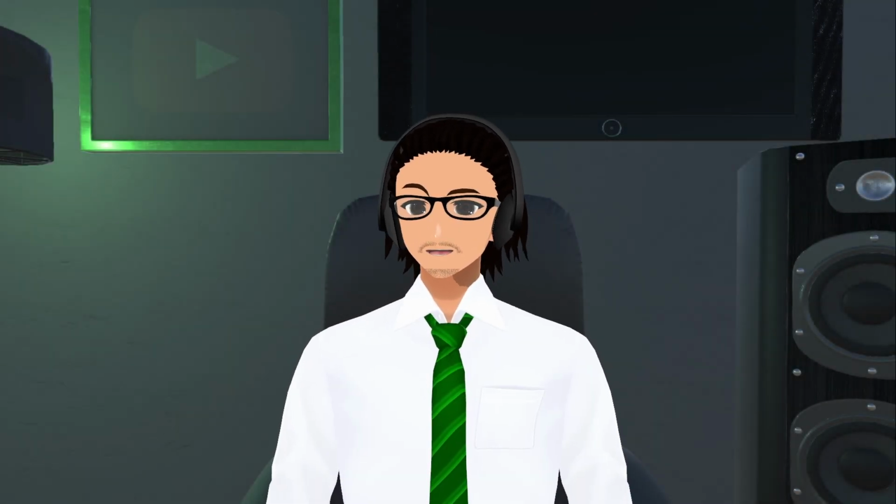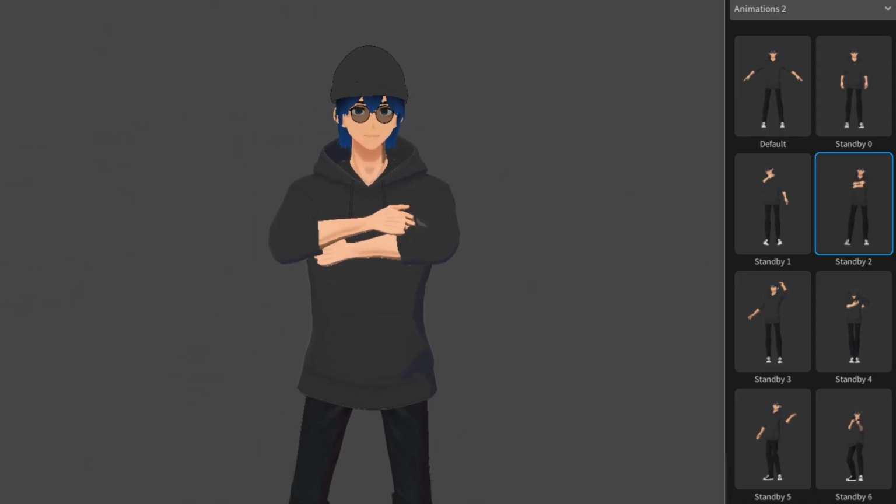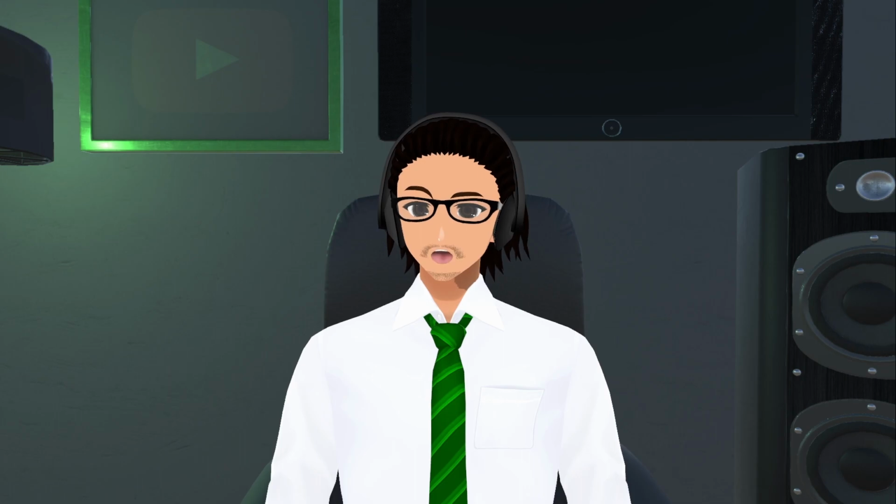So, you've made a complete VRoid character, you've optimized your model, removed clipping meshes, and you've checked different animations to preview movements. And now you're ready to start VTubing, but you've got no idea what to do.